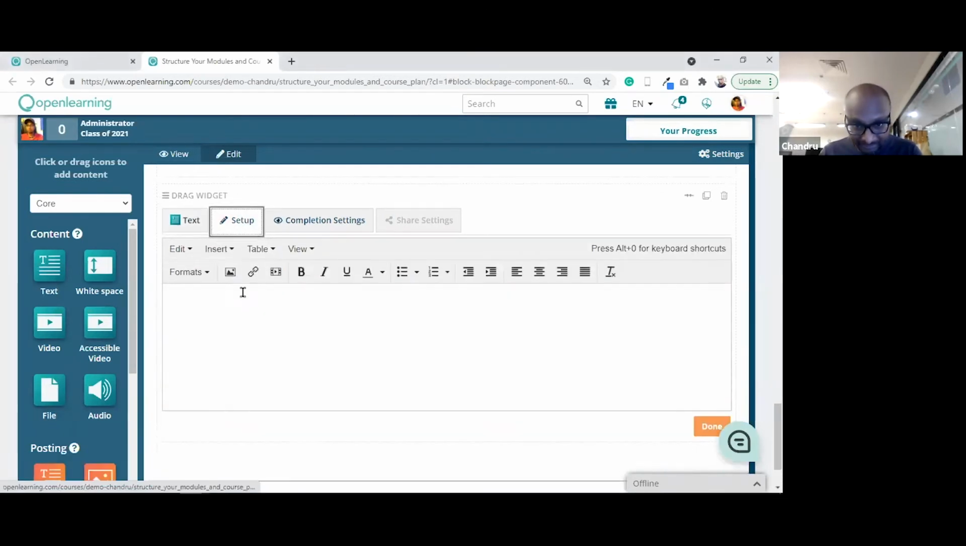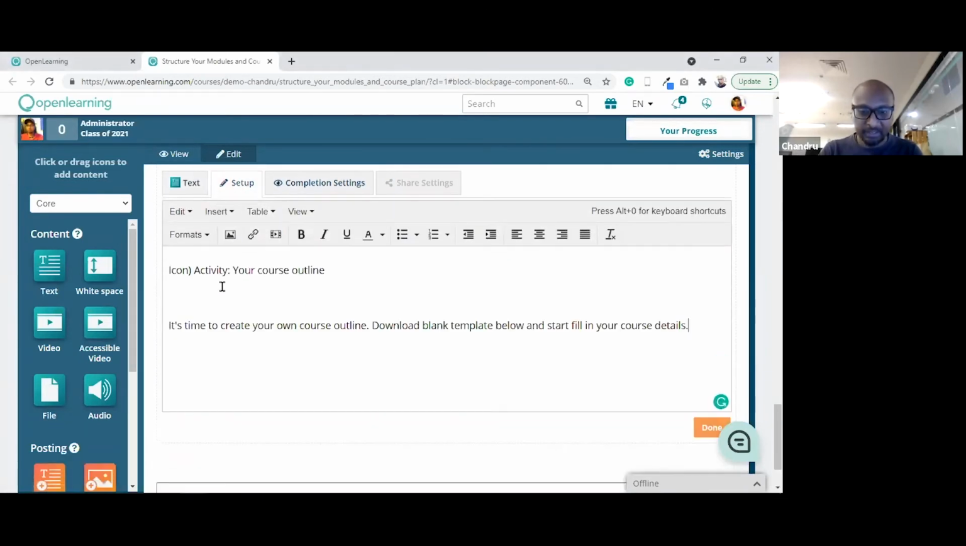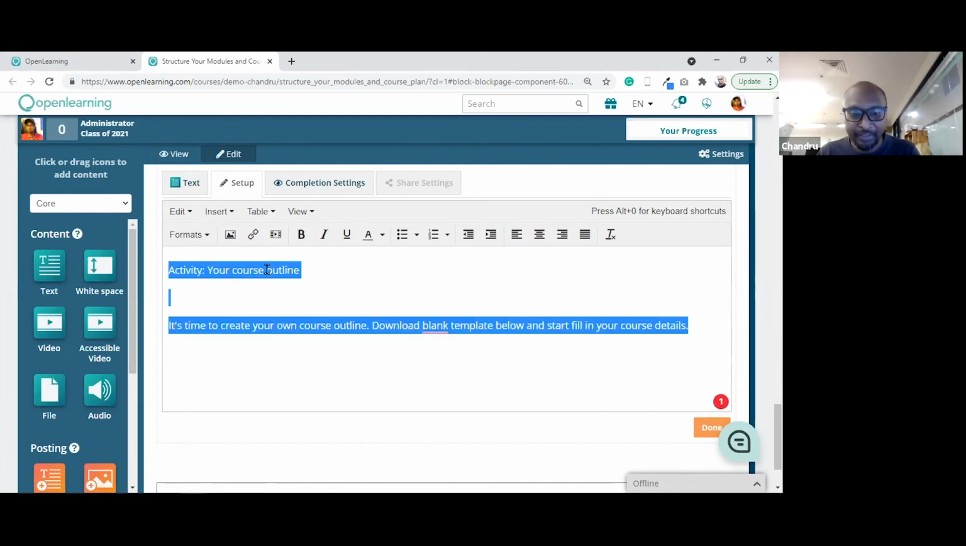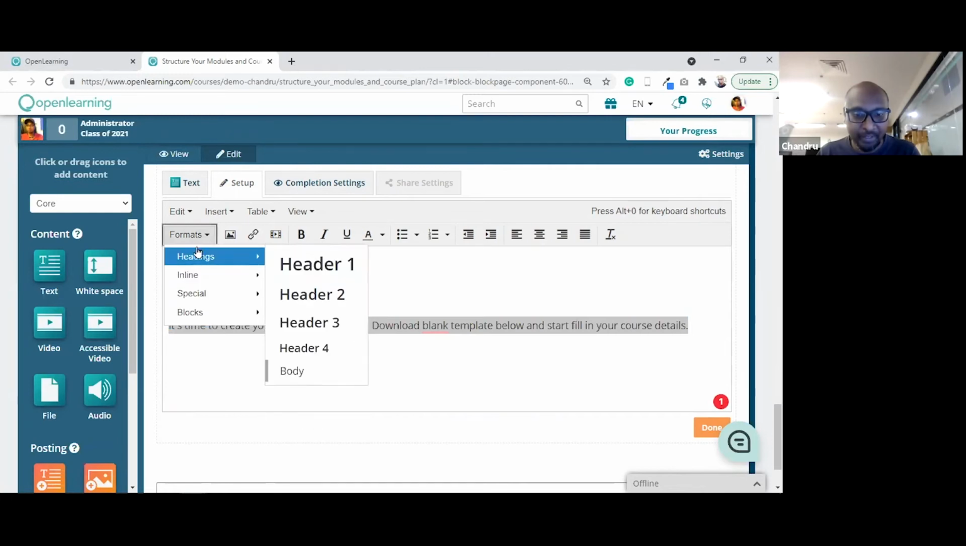Click setup, and then I'm going to create the activities. The activities are about you wanting students to create their own course online. So let's start. But before that, what you can do is format it. You can add some container, to make this activity stand different from your content.